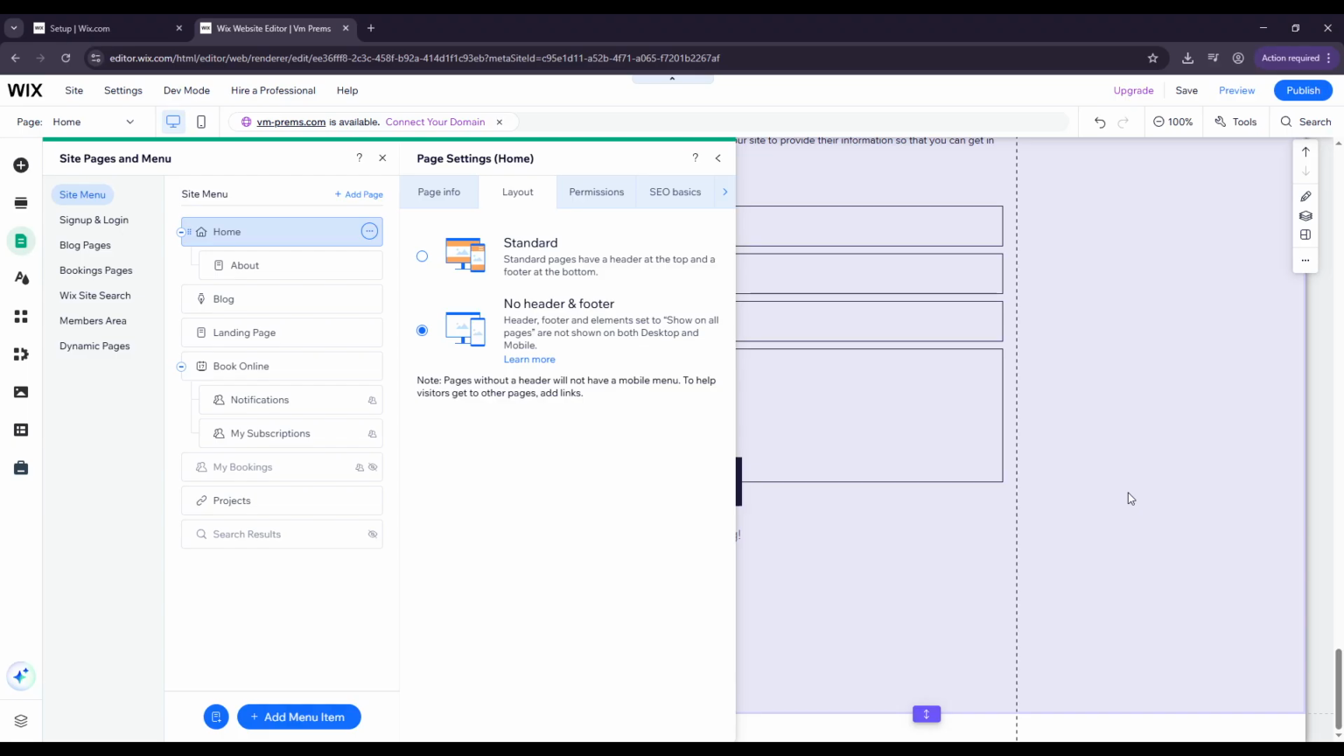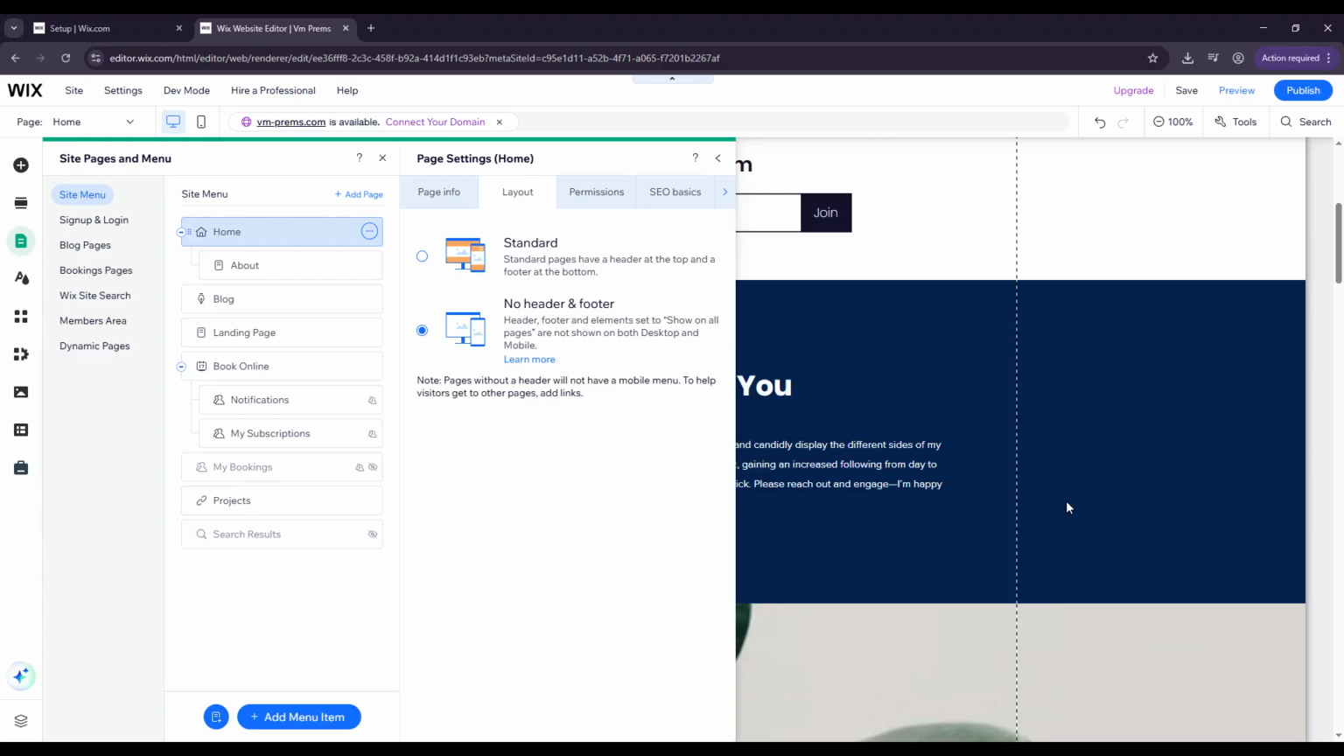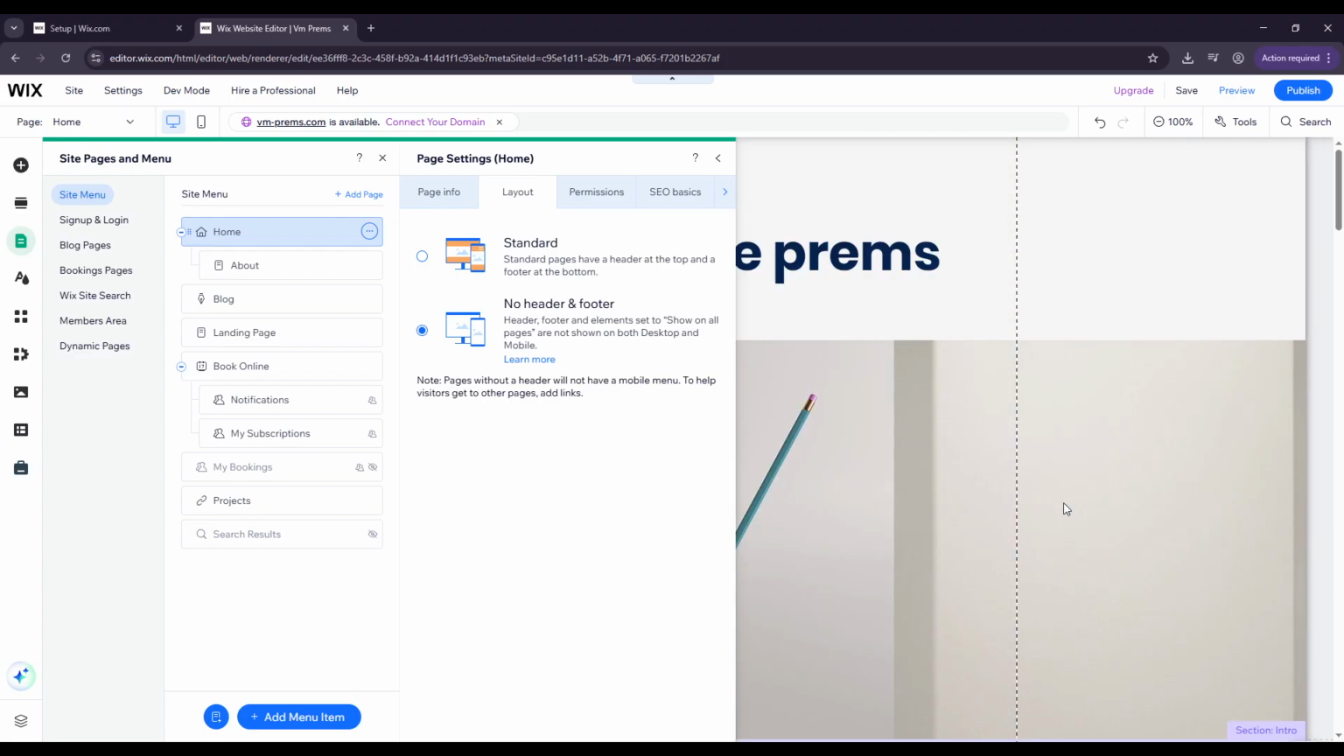A few practical tips before you finalize your layout. If you hide the header, you're also removing the usual navigation menu. Make sure you provide alternate navigation inside the page content, such as buttons or links, so visitors can still find their way. If you're crafting a conversion-focused page, that might be intentional. Just ensure there's a clear call to action.